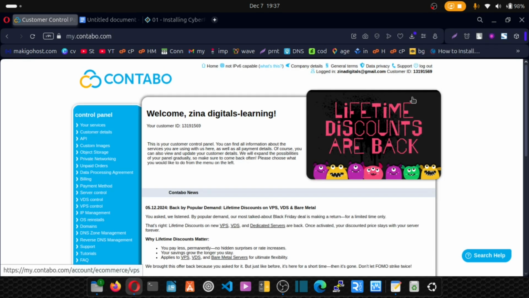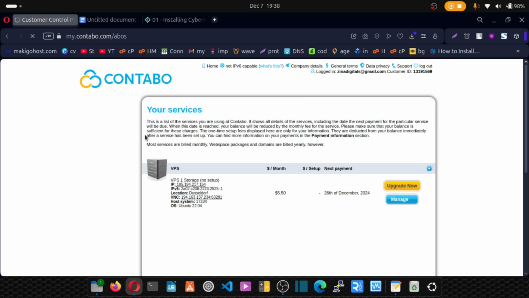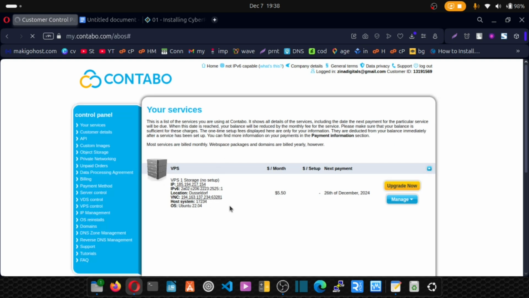All right, so after successfully logging into your Contabo dashboard, this is the page you land on. Let's click on your services. So click on this, and you should see your service like this. Give Contabo up to 3 hours for your server to be provisioned. So once you see this, just hover on manage and go to control.